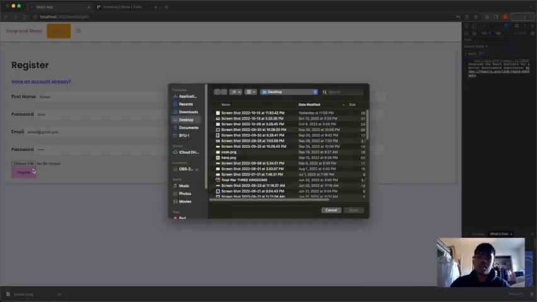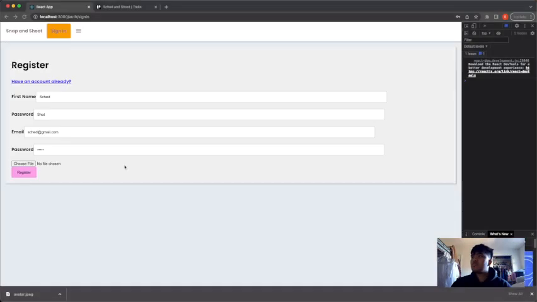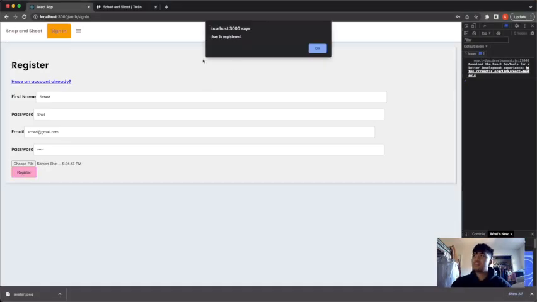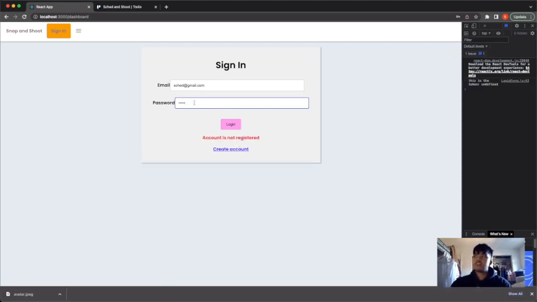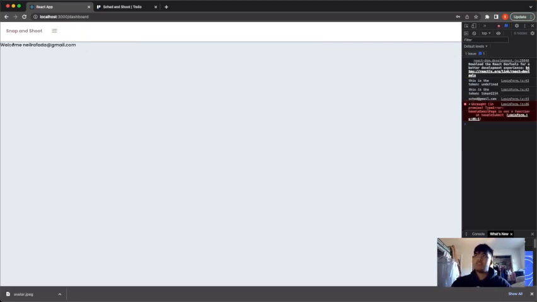I resorted to choosing a file here for easier purposes since I haven't really made the test cases. So let's choose this image right here and register. It will alert the user that the user has been registered. So let's say sched@gmail.com, and let's say we didn't uppercase the S. It's going to say account is not registered, but let's now uppercase the S with the zeros, and it will log in and say welcome Rafada.